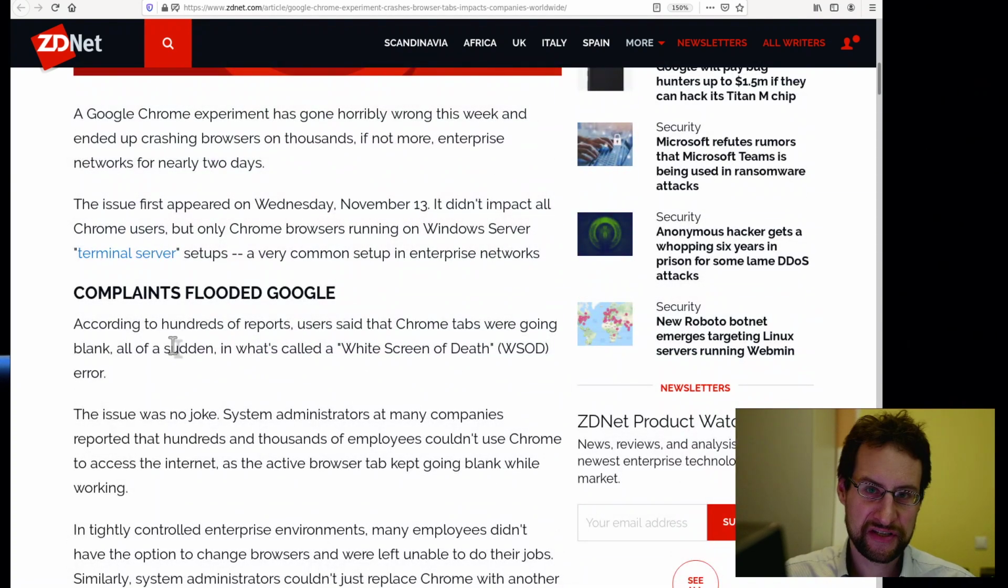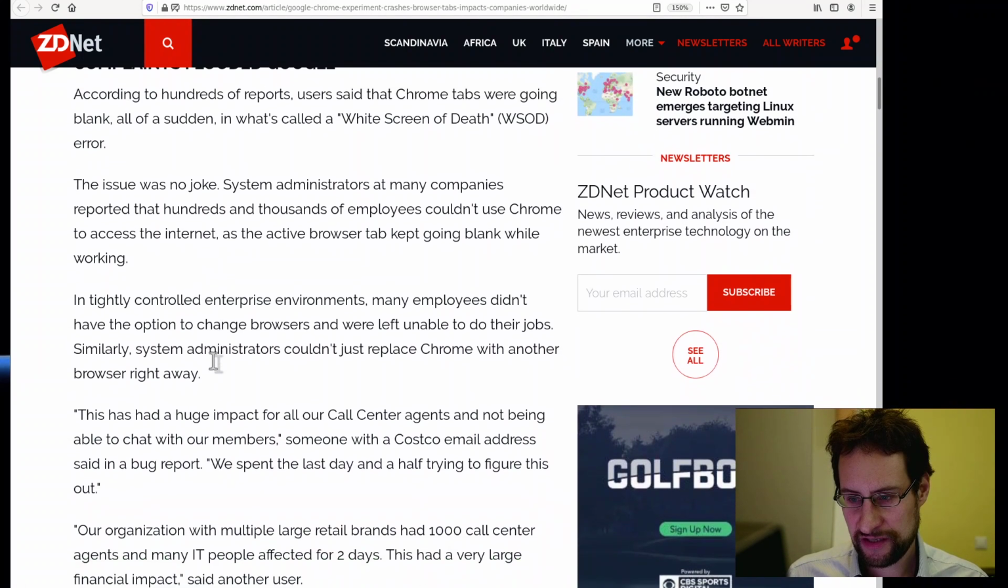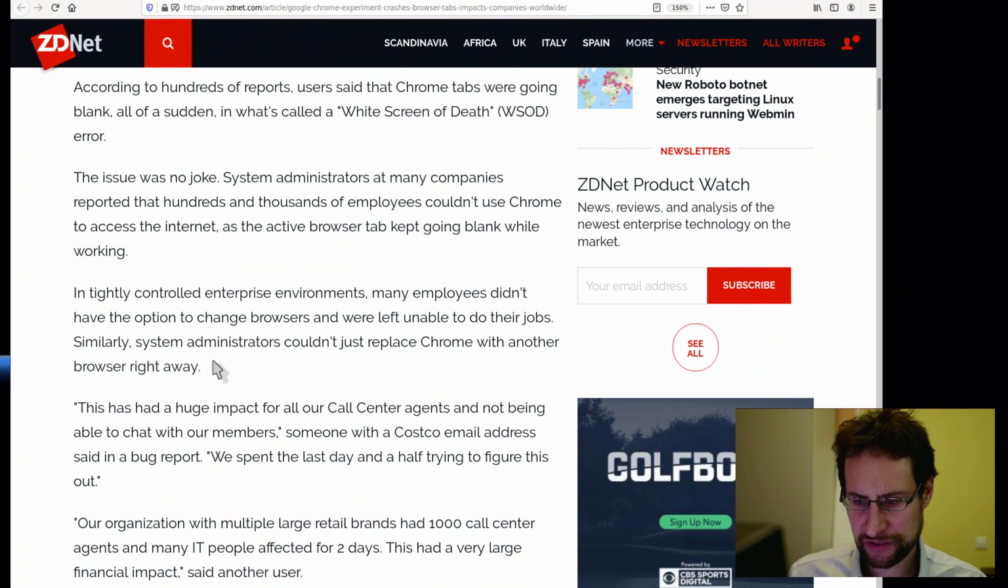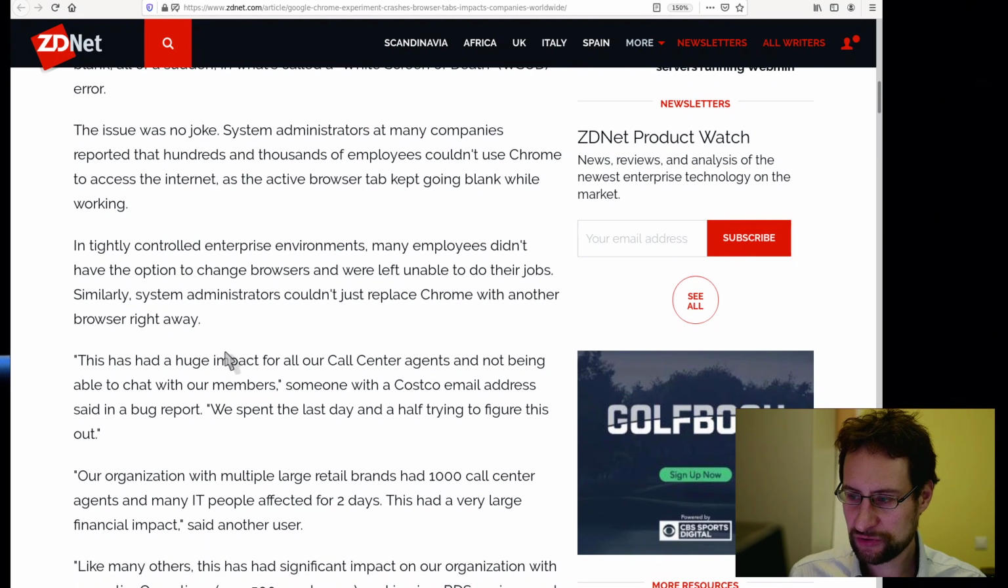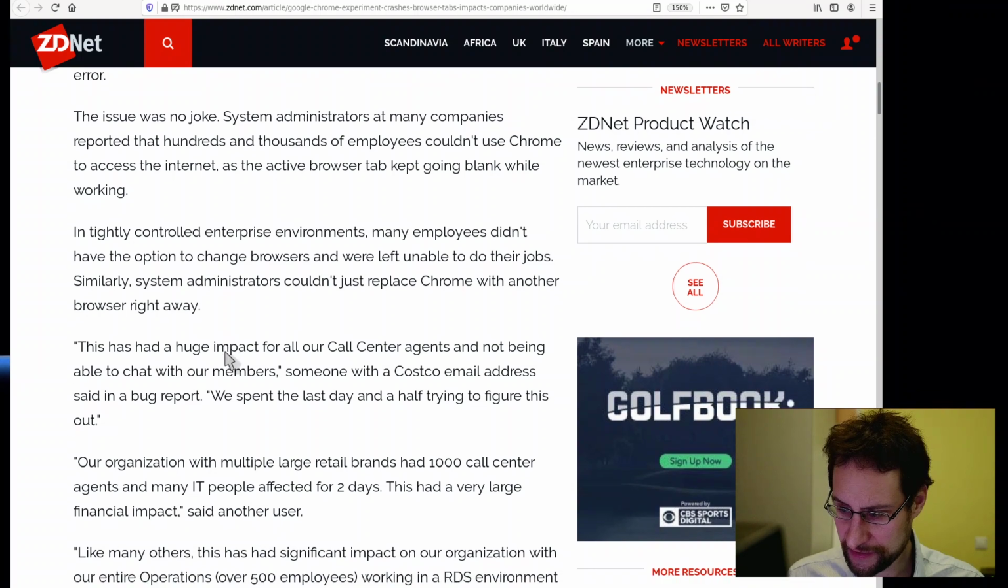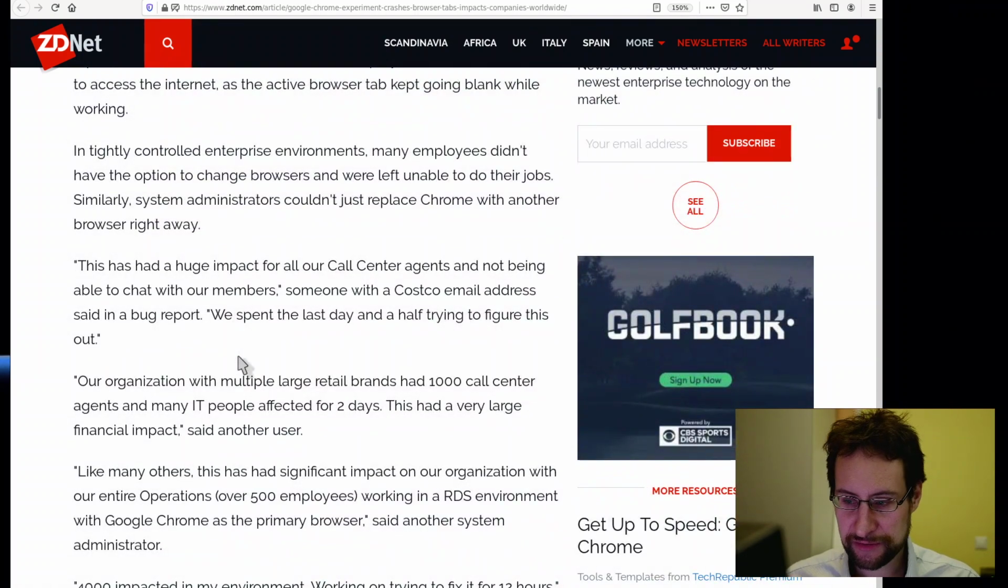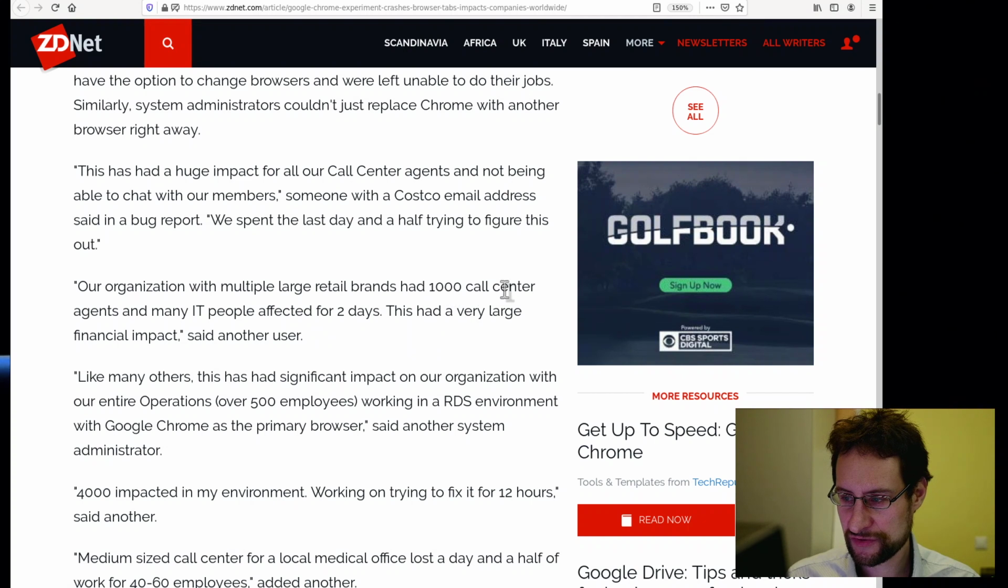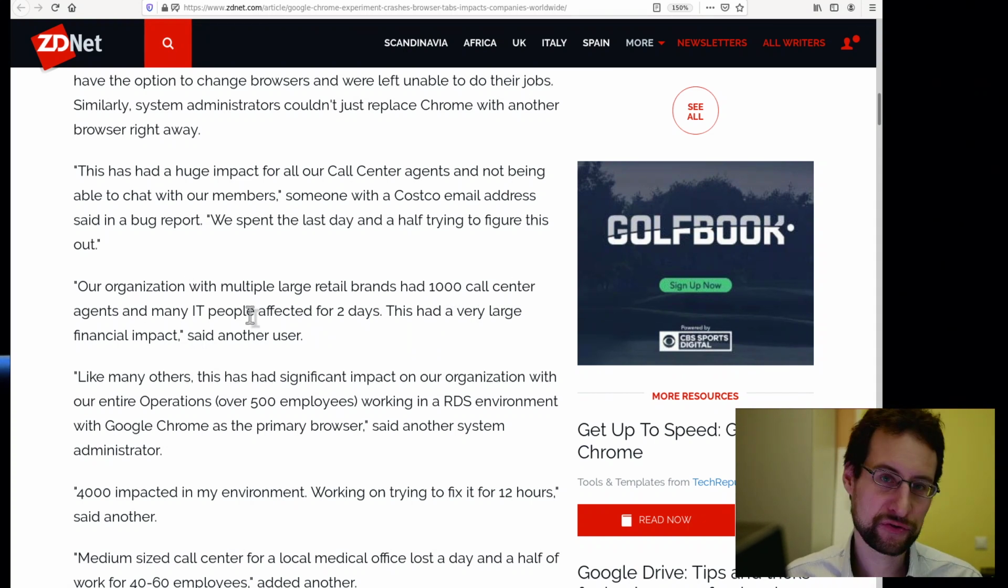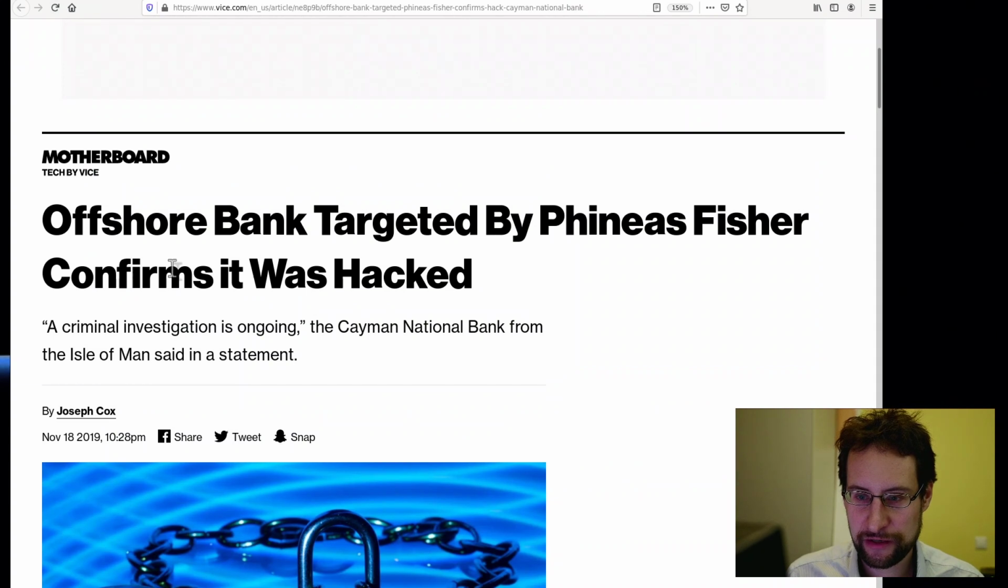According to hundreds of reports, users said that Chrome tabs were going blank all of a sudden, and this issue was not a joke. In tightly controlled enterprise environments, many employees didn't have the option to change browsers and were left unable to work. Also, maybe Chrome auto-updating itself, but their organization had multiple large retail brands and had 1,000 call center agents and many IT people affected for 2 days. Yeah, IT in 2019, nobody can work for 2 days. Nothing to see. Just keep calm and carry on.